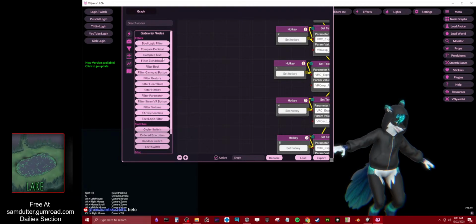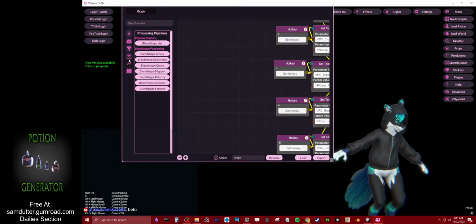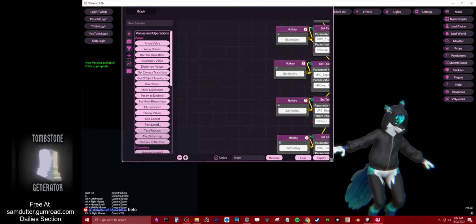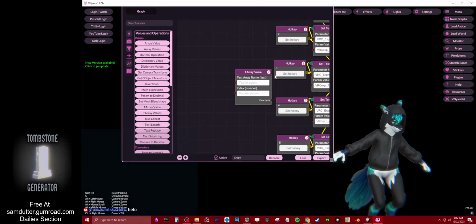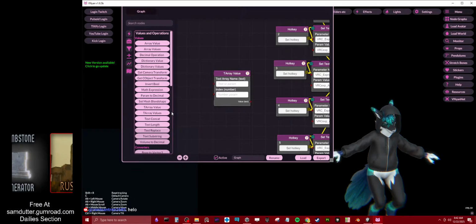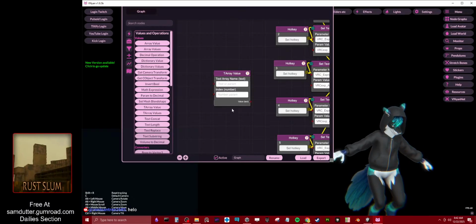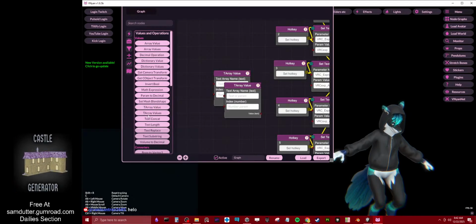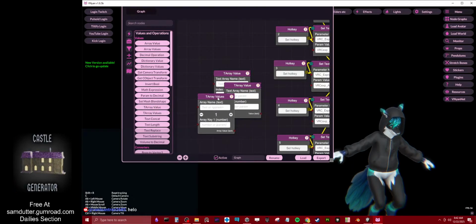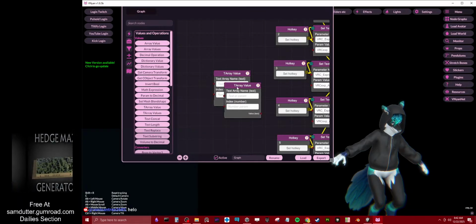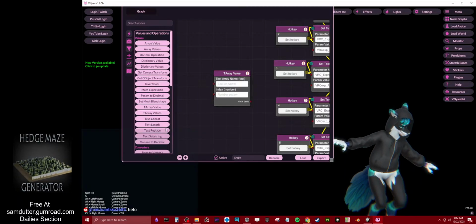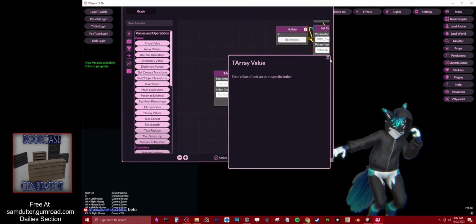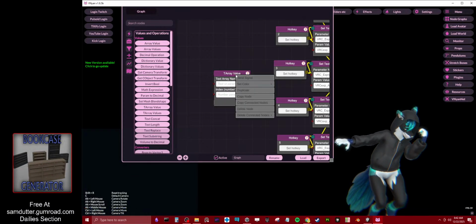Action nodes, gateway, values, value, T array. Oh, here we go. Okay, so T array is text. Values. Text array name. Gets value of text array at specific index. Oh, okay.